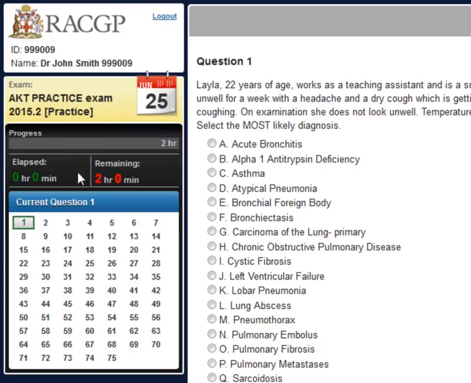In the box below these details, you will see the timer. This is your exam timer. This timer indicates how much time has elapsed in the green and how much time remains in the red. Once this timer has counted down to 0, your exam has finished. The grey bar above the timer shows a quick overview of your exam progress.